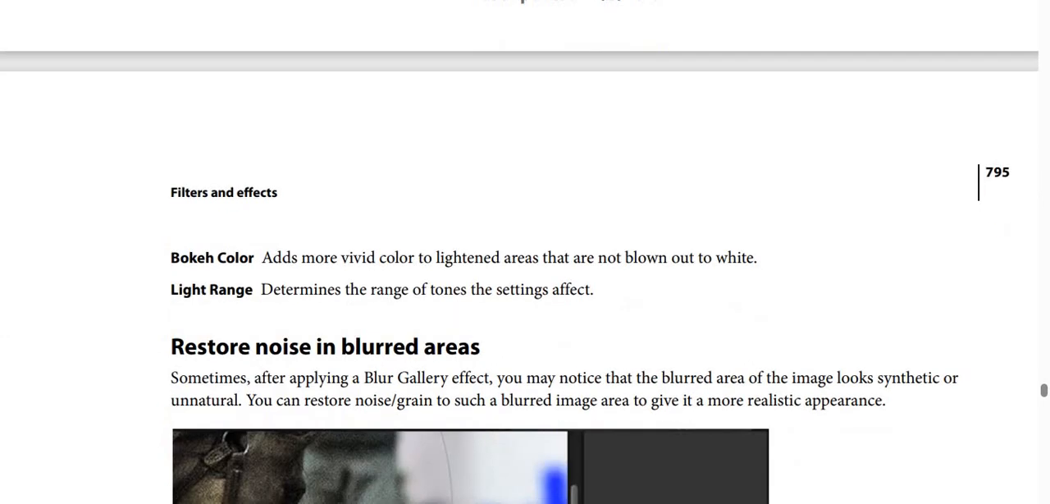And Bokeh Color means that you can add more vivid color to lighten areas that are not blown out to white. And what about Light Range? Light Range determines the range of tones the effect is applied to. And what's the meaning of restore noise in blurred areas? How to restore noise in blurred areas?